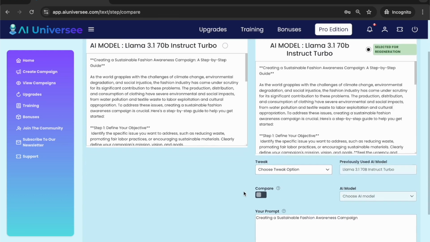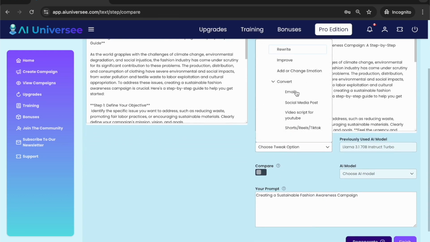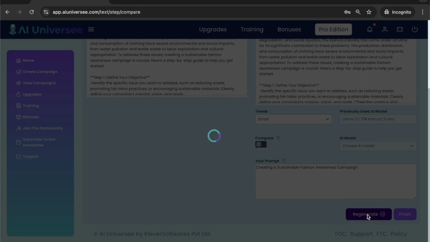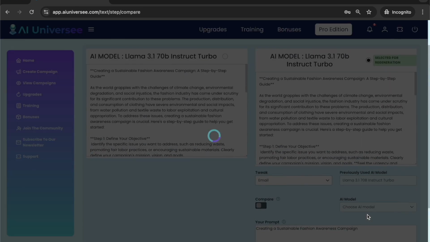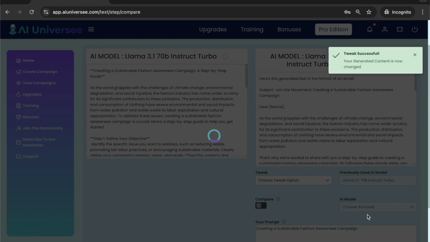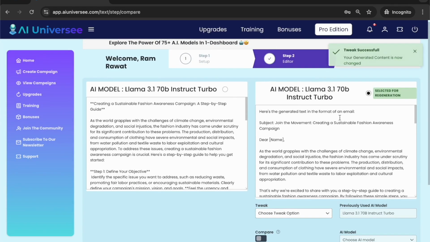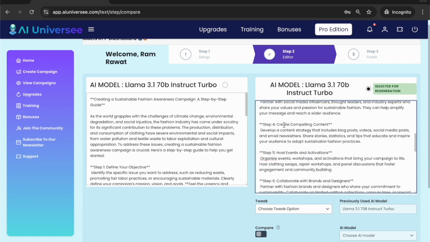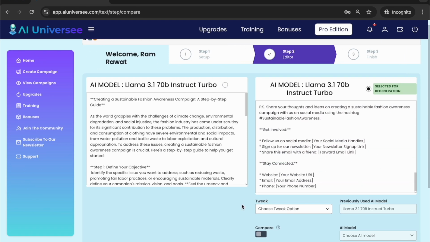And similarly, we can keep making the changes from the tweak option. Let's say I want to convert it into email. I can do that. I can simply select the email option, and it will get converted into an email. So I hit regenerate, and this should get converted into an email. And you see our new article got converted into an email. There's a proper email. Okay, looks good, right?